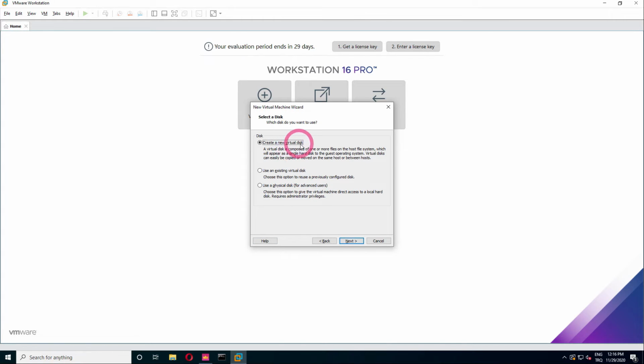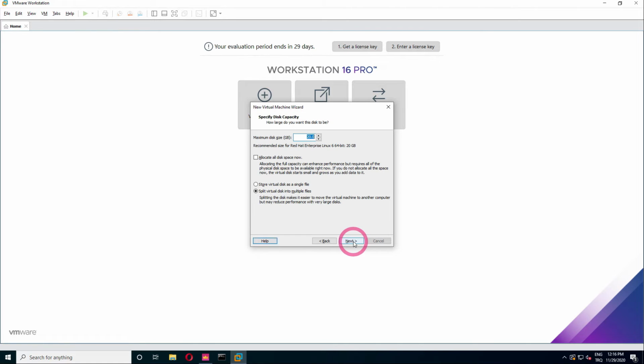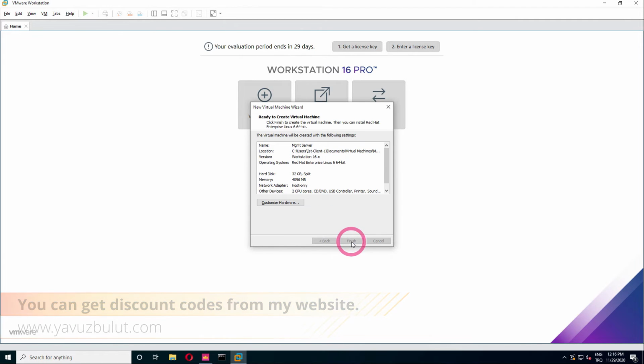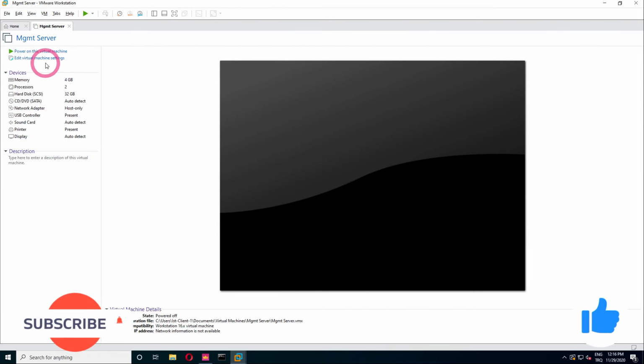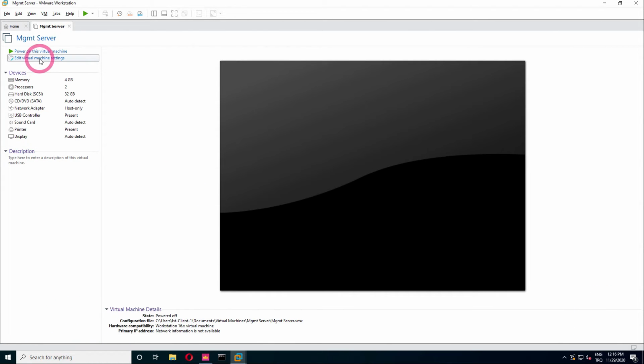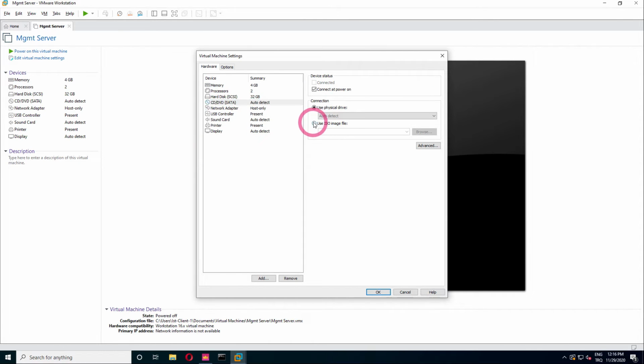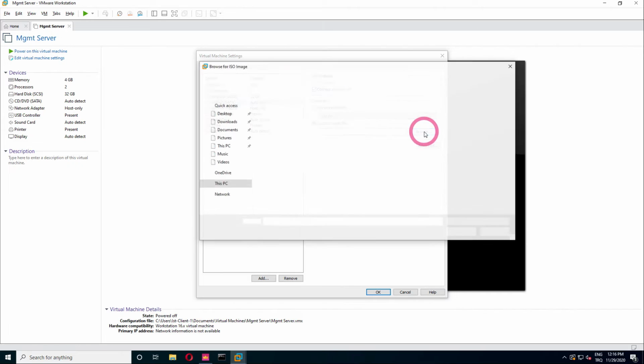There is the create a new virtual disk option here. Let's continue by saying next. You can increase your hard disk here. Let it be 32 again. Let's continue by saying next. I say finish. Now our management server has been created. Let's add the ISO file that we will install by saying edit virtual machine from here. Let's choose our CD and show our ISO file from there.